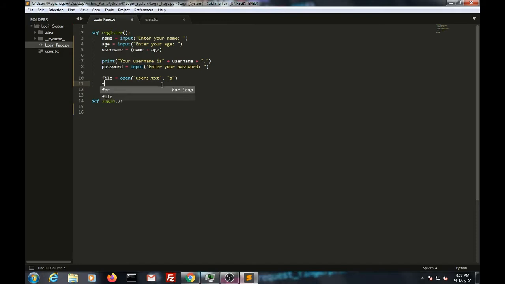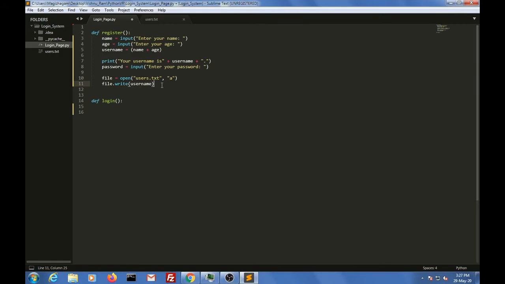After opening the file, we need to write something into the file. So file.write, we need to write the username. Next we need to separate them with a comma or something. So file.write again, this time we will write a comma, and next the same file.write, their password. We need a password, so yes, password.